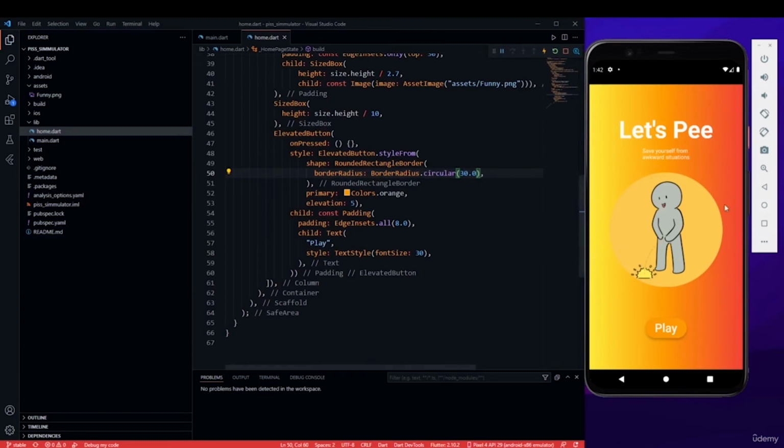So in this video we created our basic UI. In the next video we will be implementing the logic and adding music to it. We will be adding that pee sound so that whenever you want to avoid social interactions, you can just directly go to your washroom and just click on the play button and the pee sound will play automatically. It will also run in the background so that you can use any other application as well. So let's see that in the next video.